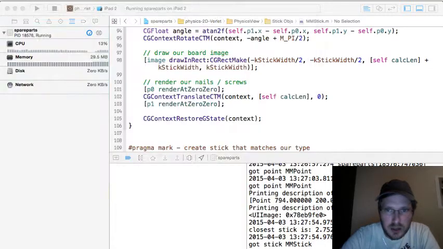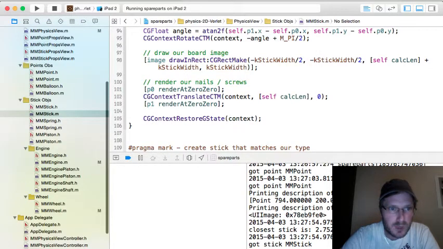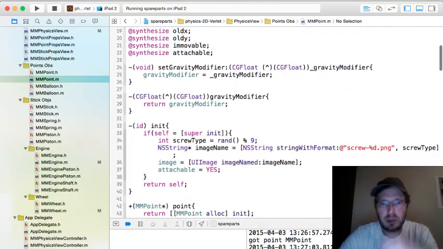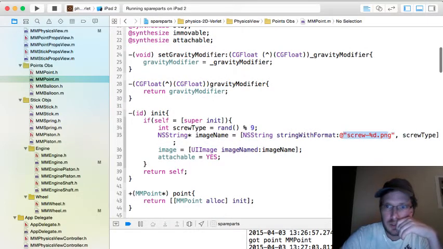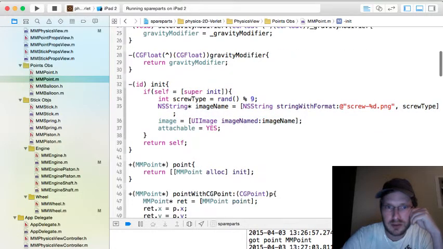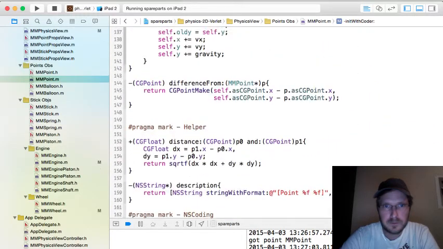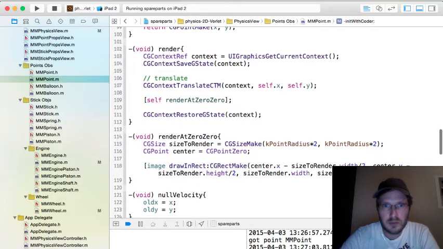I was thinking it was because points have different types. Up here we can see they have different screw types, so we load different images, so that way they don't all look the same. And I was thinking it might have been that, where the image was not getting set correctly, but it's not that way. So decode, all that stuff is fine. So it should be rendering, right?